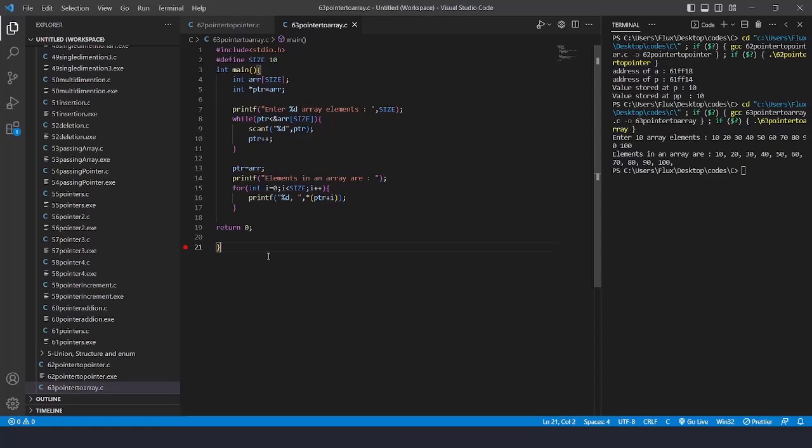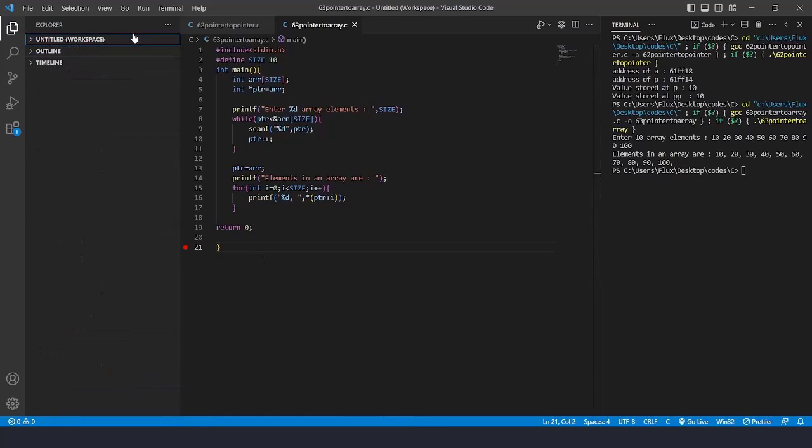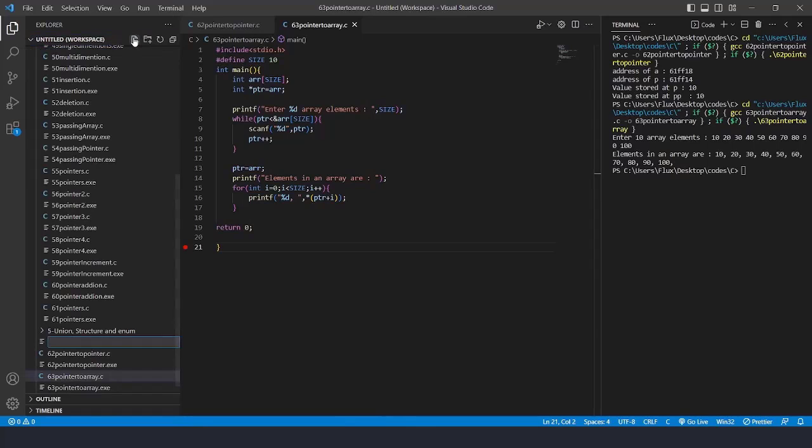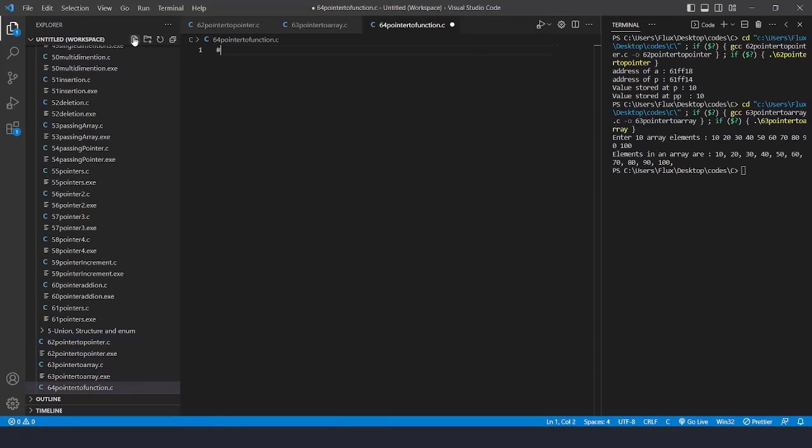Now let's jump to another example, that is passing pointer to function in C language. For that, we'll create another new program, and we'll name it 64 pointer to function.c. #include <stdio.h>, int main function, and inside this main function we're going to write everything.